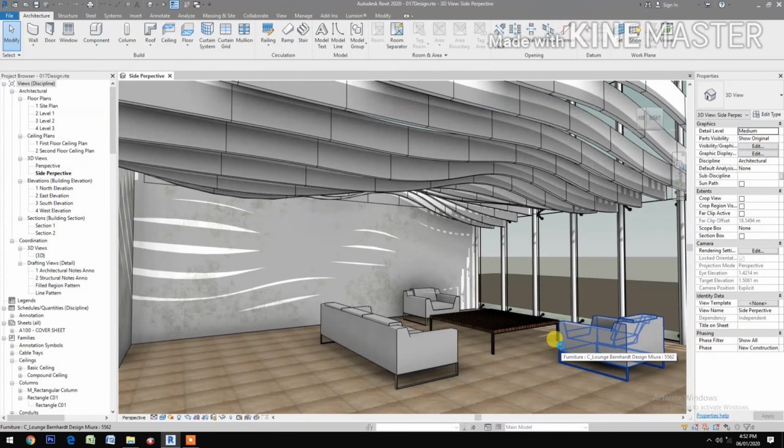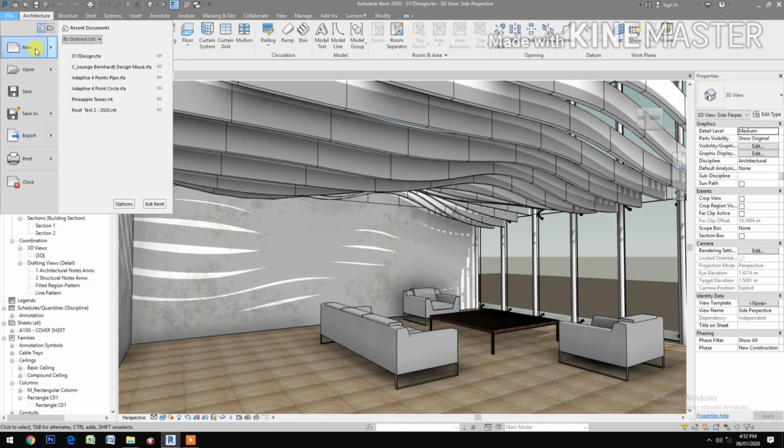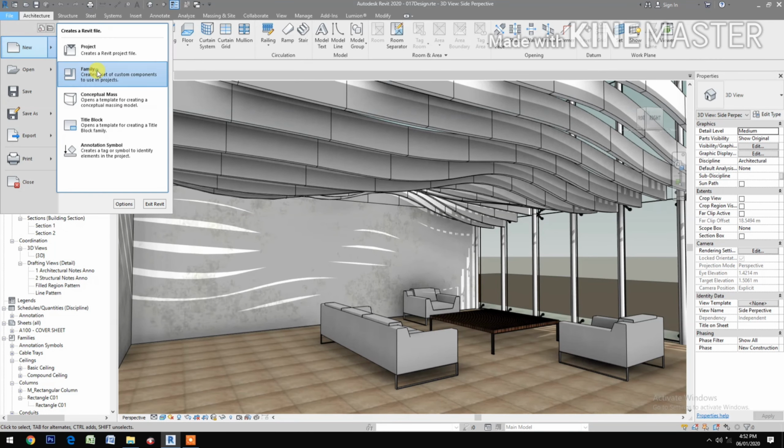How to make a curved baffled ceiling. Let's start. First, we need to make a profile family.